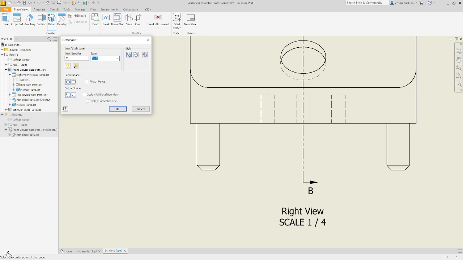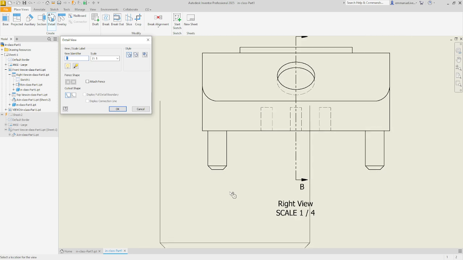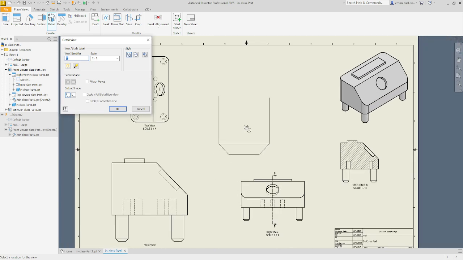And then next thing is down here at the bottom left, you'll see where it says select the center point of the fence, which is basically the center point of your circle. And my center point is going to be probably about right here. That way I can drag off a nice little circle, really showing that chamfer there, like so.